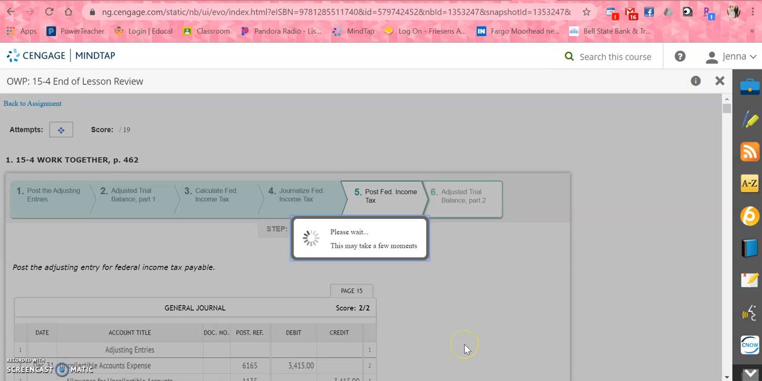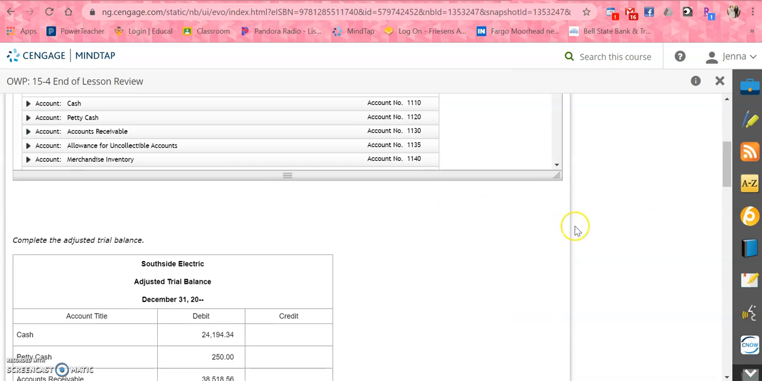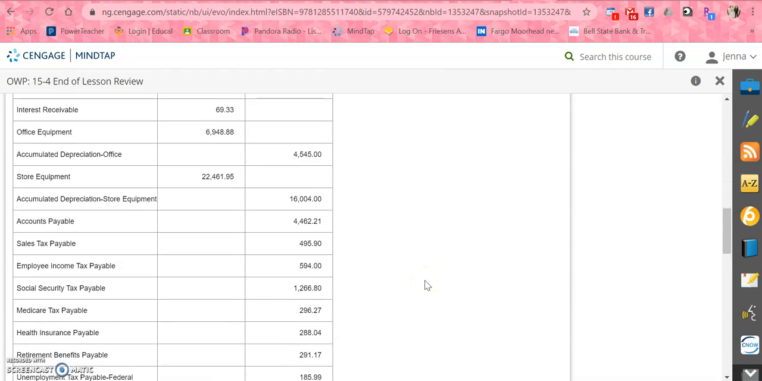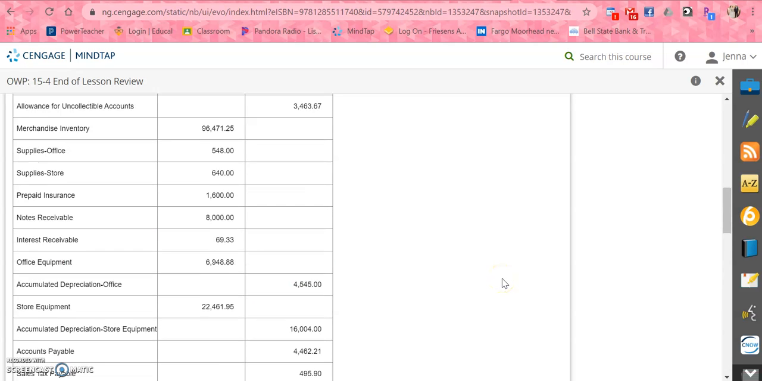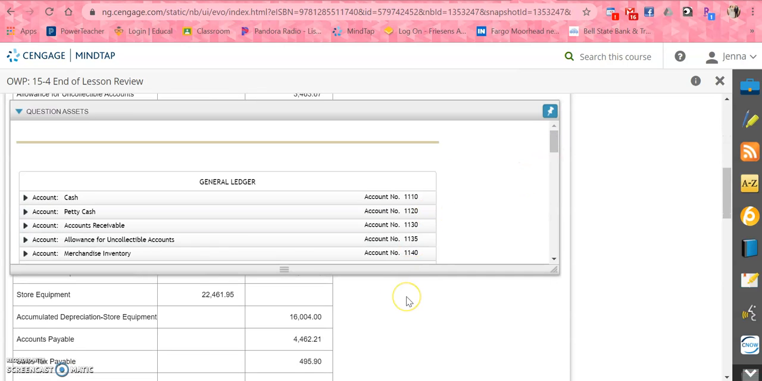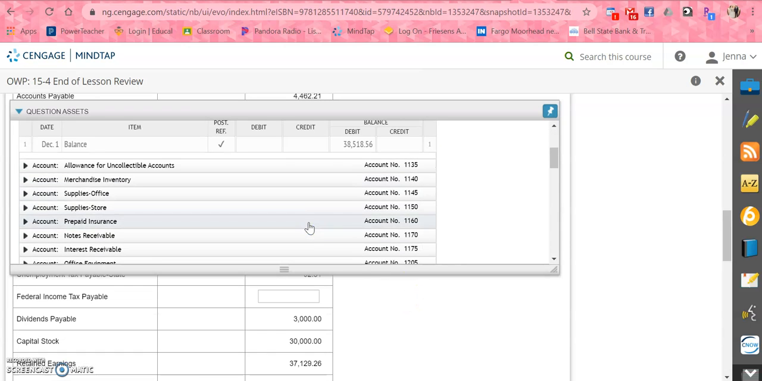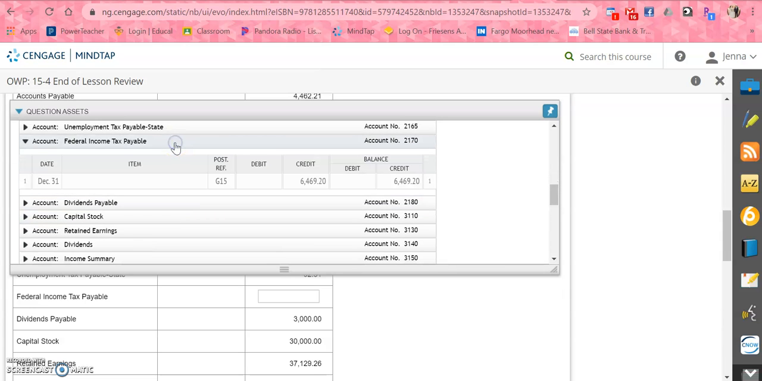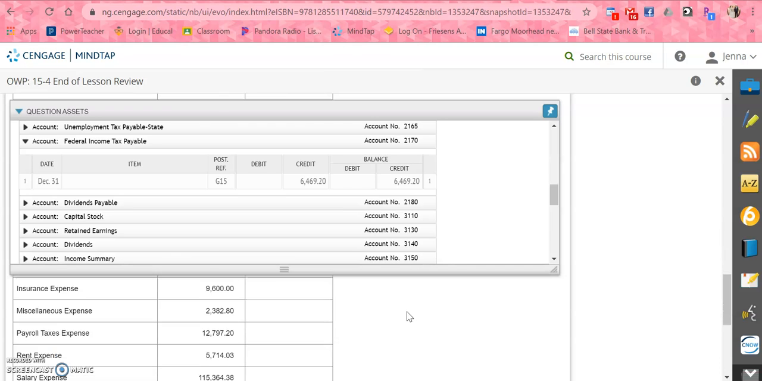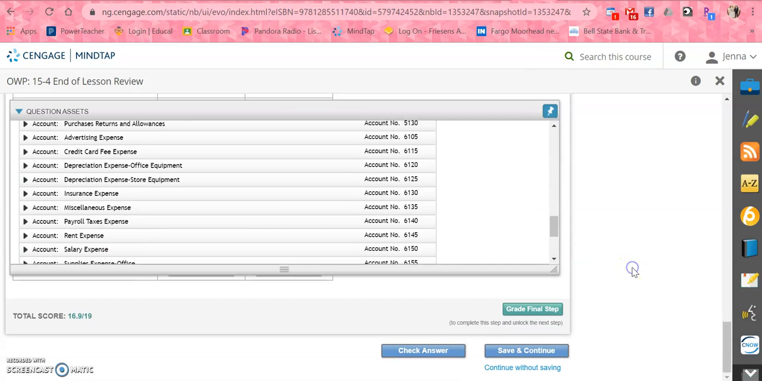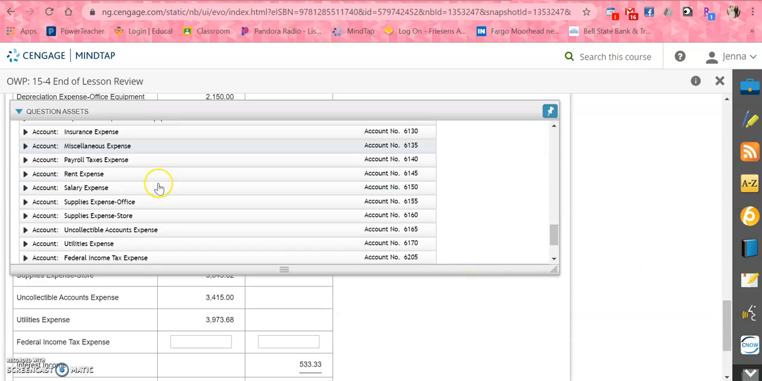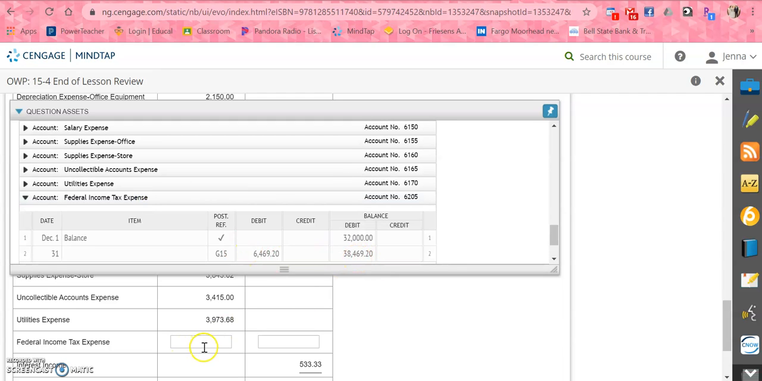Our last step, step number 6, is our adjusted trial balance part 2. What we need to do here is complete the adjusted trial balance, and really there's just a couple numbers that we need to fill in. Before, we didn't have anything in our federal income tax payable, so this was blank. We do need to fill in that number now. I need to find my federal income tax payable and put in that credit amount, 6,469.2. I'm now going to scroll down on my adjusted trial balance, and down at the bottom, I need to look at my federal income tax expense. Then my debit here, I need to put that amount in. So I have a debit of 38,469.2.